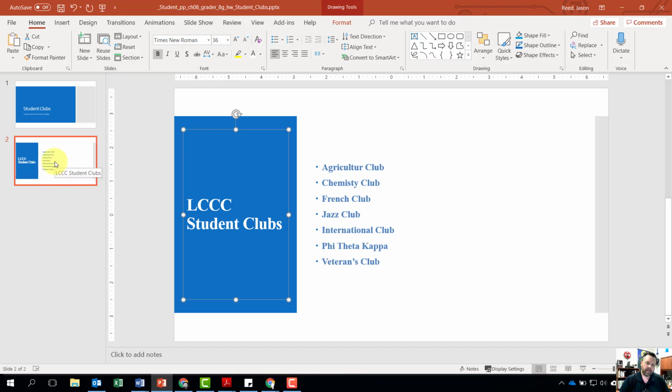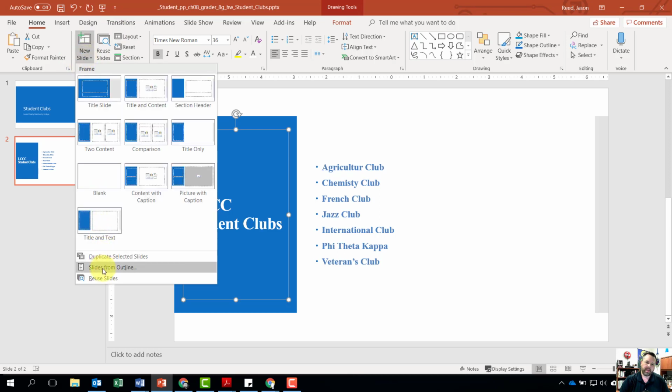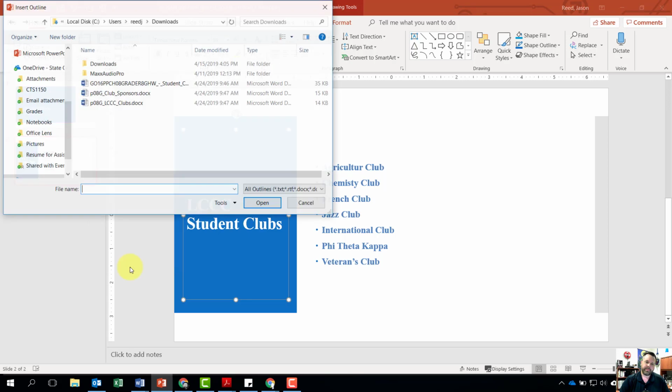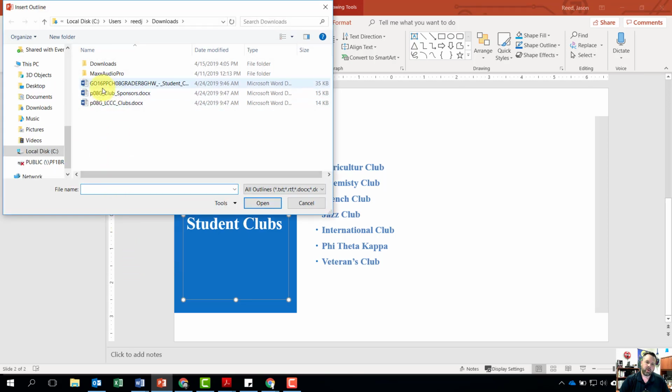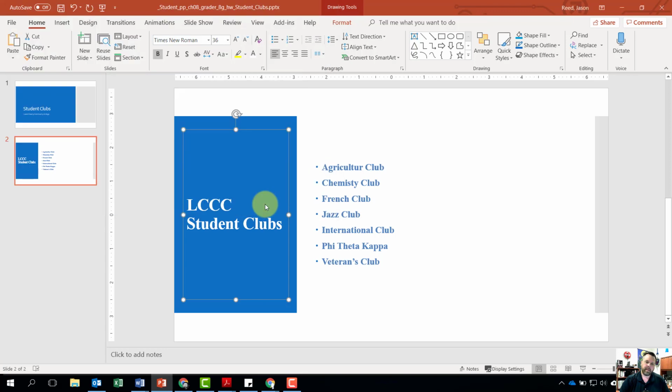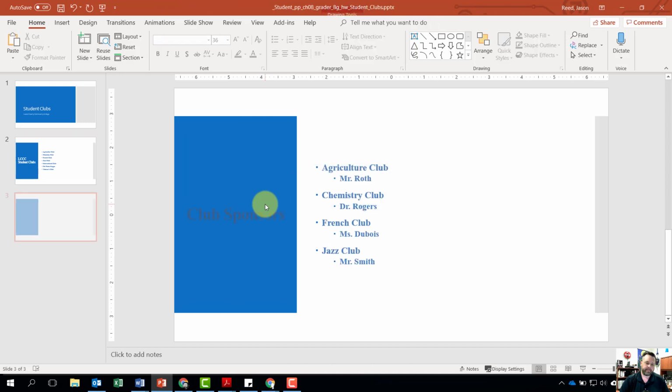Now it says with slide 2 as the active slide, go ahead and insert the club sponsors as a slide from outline. Well, we just did that. We're going to come back up here to our Slides group where it says New Slide. Click on New Slide, go all the way down to Slides from Outline. And this time we are going to select the Club Sponsors document from our Downloads folder and hit Insert. And once again, give it a couple seconds. It takes a few seconds to import in.